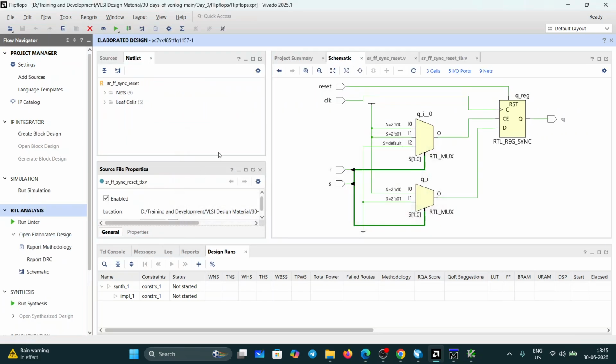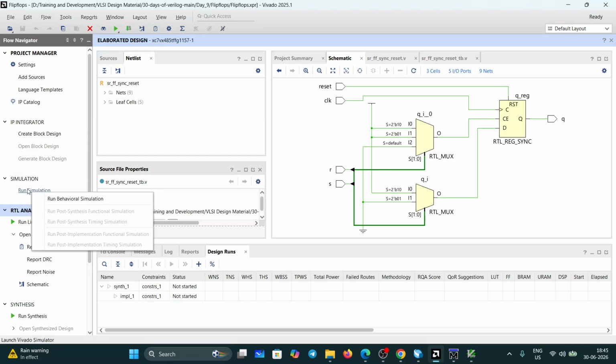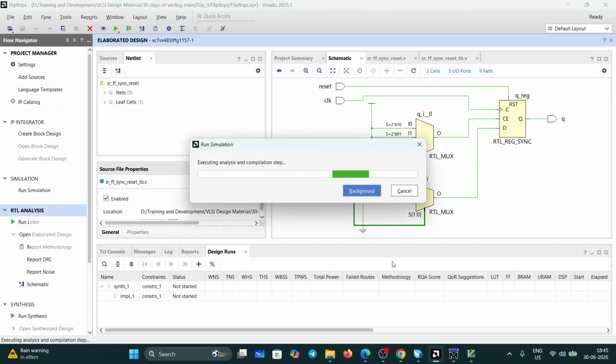So like this, it is converted in terms of muxes and D flip-flop. Okay. So basically, a D flip-flop mostly we are using in VLSI. So that's why mostly it will convert in terms of mux, which is a universal logic circuit. So if it is an if-else statement or a case statement, it will be converted into mux. Okay. And coming to the simulation part, run simulation, run behavioral simulation.